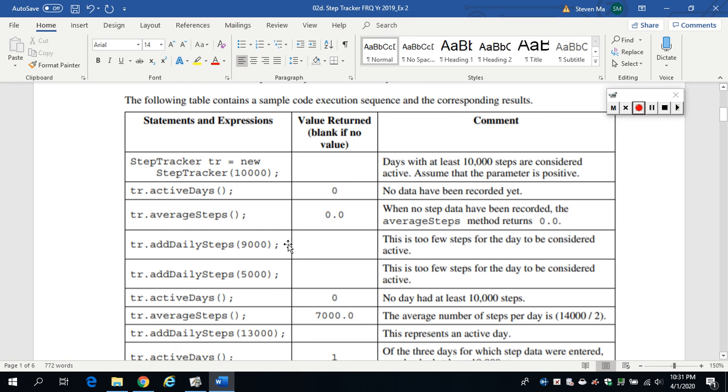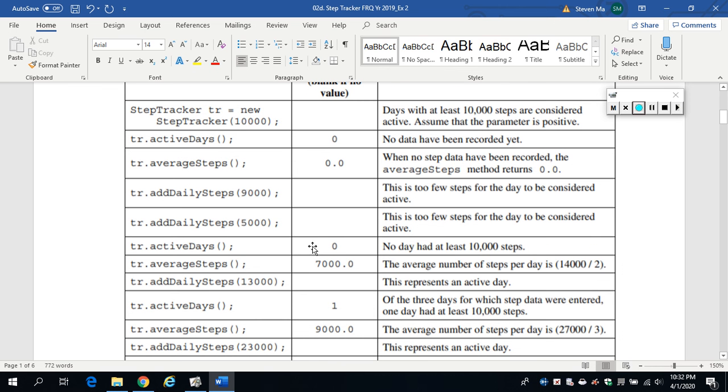So day 1 is this method in which I take 9,000 steps. What's going to happen is it's going to accumulate this into our step tracker, and also keep in mind that this is not considered an active day because I did not take enough steps. You need 10,000 steps for an active day. 9,000 is not enough. The next day I did 5,000 steps, which is what this method call is. Again, this is not considered an active day because 10,000 needs to be reached, but it will once again accumulate the 5,000. So far I have no active days, and if I look at the average number of steps per day, it'll just do 9,000 plus 5,000 divided by 2, and it returns 7,000. So far my average is 7,000 steps per day.